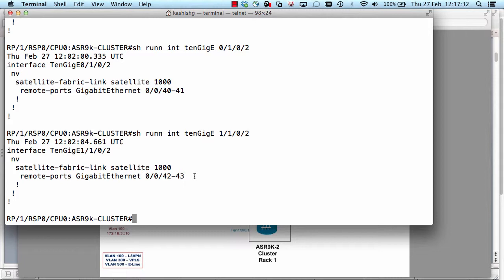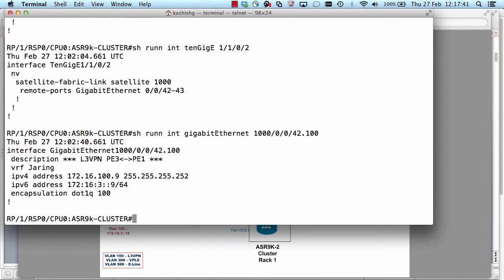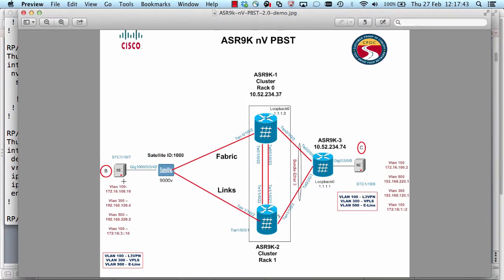So in order to see the configuration on the satellite access ports, if I do a show run interface GigabitEthernet 100/0/0/42, you can see that I am using different VLANs for different services. In order to test the satellite upgrade process, I've created different VLANs, and I'm sending traffic in those VLANs for all the different layer 2 VPN and layer 3 VPN services, and then I go ahead and do the upgrade process. So VLAN 100 is what I'm going to use for the layer 3 VPN services.